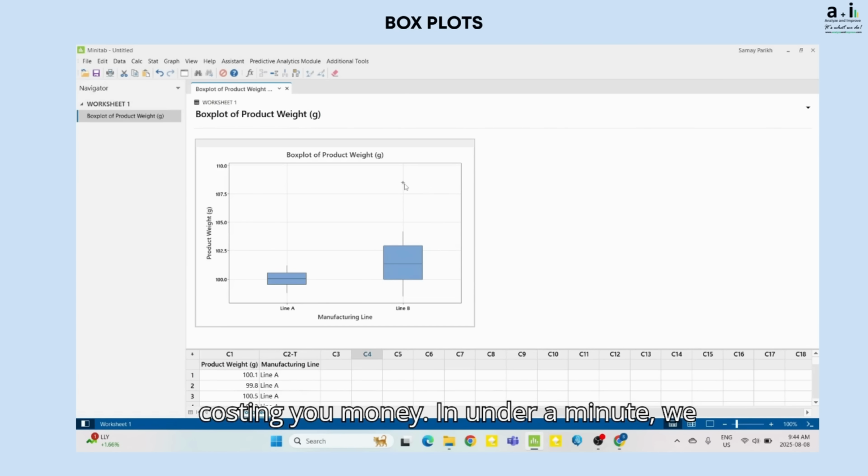In under a minute, we turn raw data into a clear action plan. That's the power of BoxPlot.